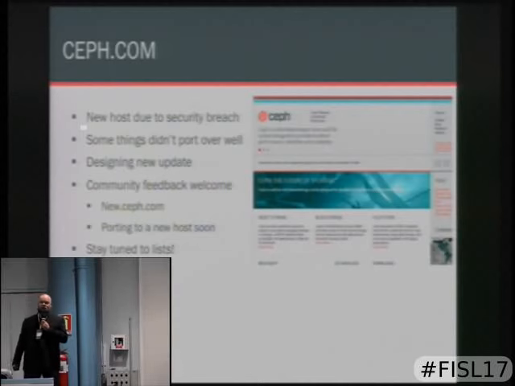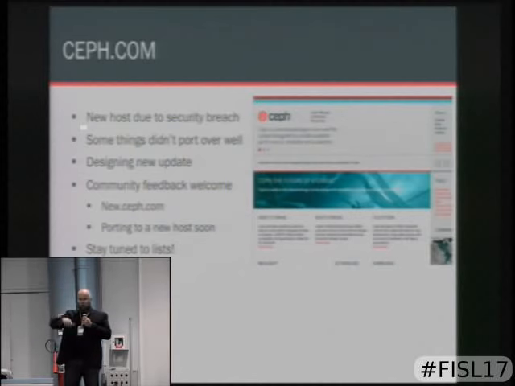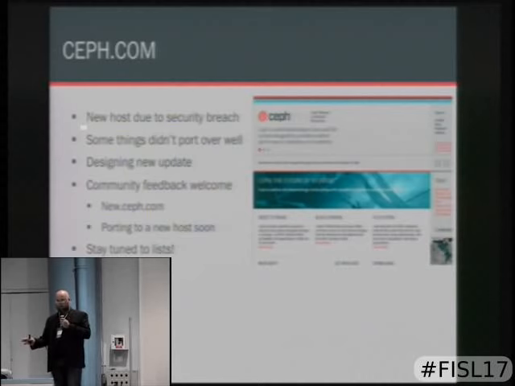Our documentation, I'm really proud of. We had a guy who, at Inktank, would look at code commits and turn code commits into readable, usable documentation. It was something akin to black magic. Very impressive.